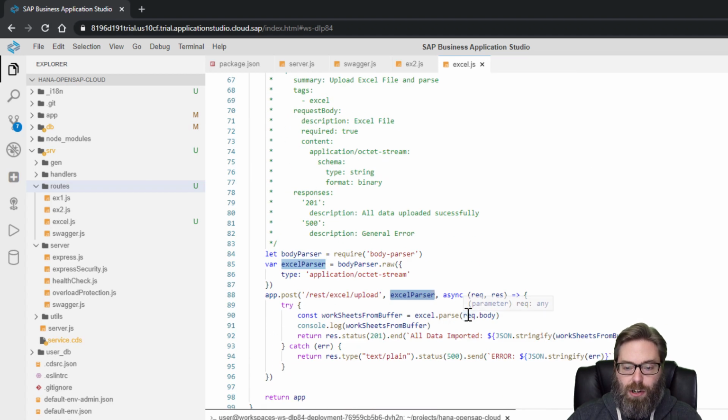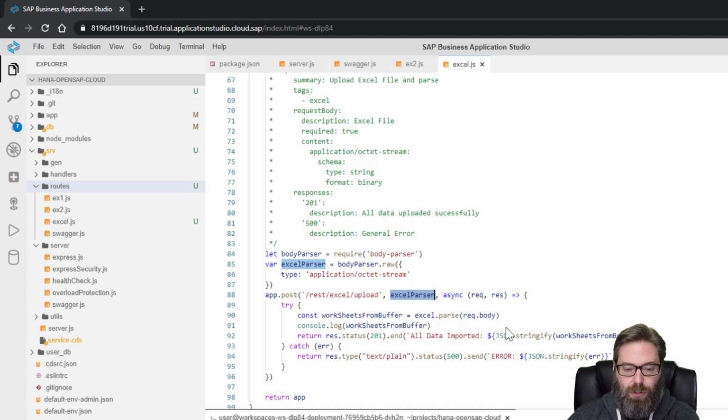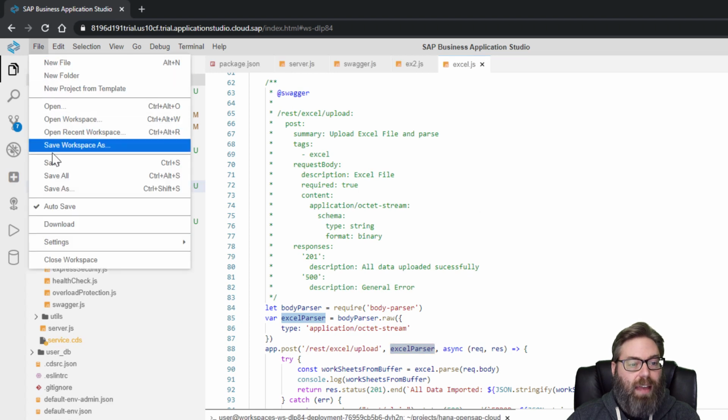We're telling it to parse that raw body, and then we're just going to console log it out for now. And I'm going to upload a small Excel spreadsheet just so we can see it working, which we should see come back in the response as it will give us JSON data back, and then we'll just stringify it. You should see that Excel data converted to JSON format. Okay, so all we have to do is add that file.